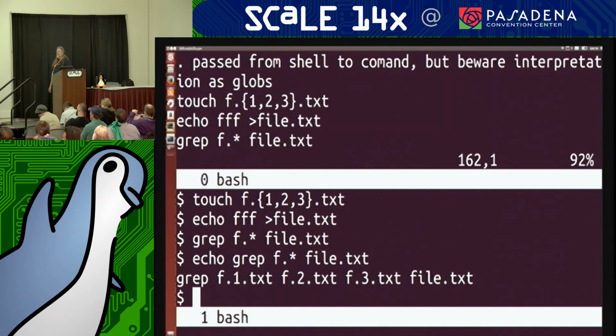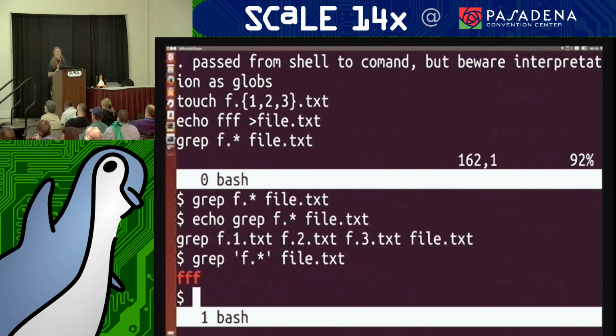hey, do I have any files that start with an f, have a dot, and then something else? Or nothing else, as the case could be. And as it turns out it does. So what happened with that grep was that grep got grep f.1.txt f.2.txt f.3.txt. It did not see a regular expression. It saw the results of a glob. So if I want to use the regular expression, I need to protect it with quotes.